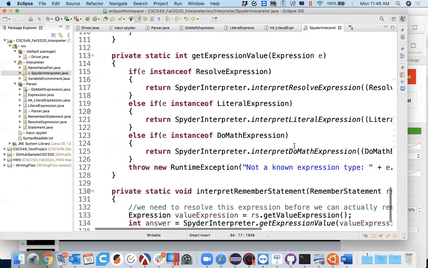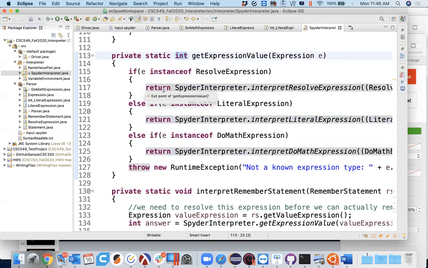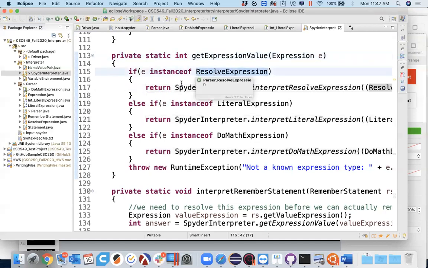I think so. Then we also added to get expression value, because now we have a new type of expression value to get. That is the value of a DoMath expression. Notice that our expressions right now always boil down to integers, because we have a language of numbers right now. So we're saying, hey, if it's a resolve expression, go and interpret a resolve expression, which we'd already written. What does that guy do? He goes and looks up the variable name in the variable environment, gives you the value associated with it as an int. That's what he does.